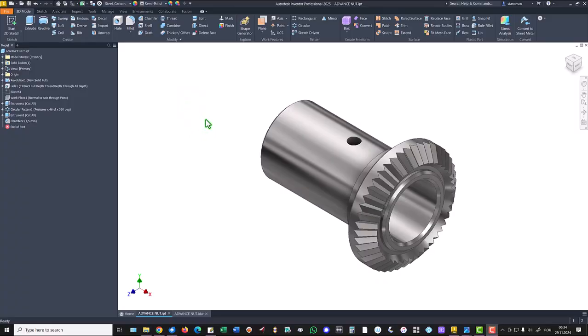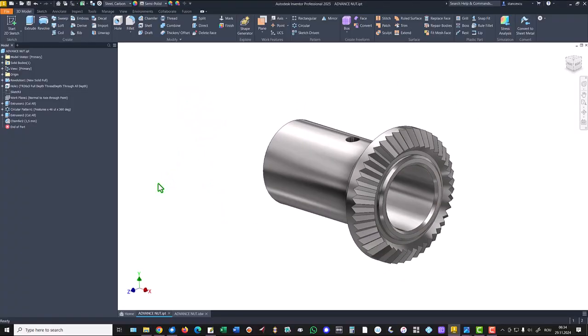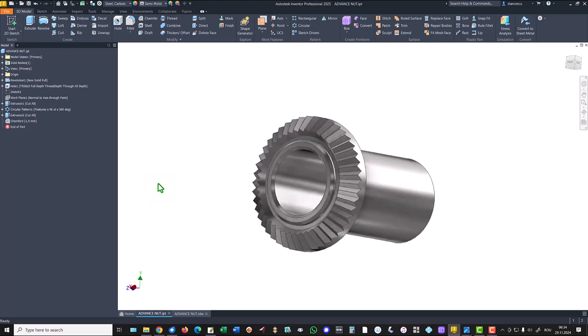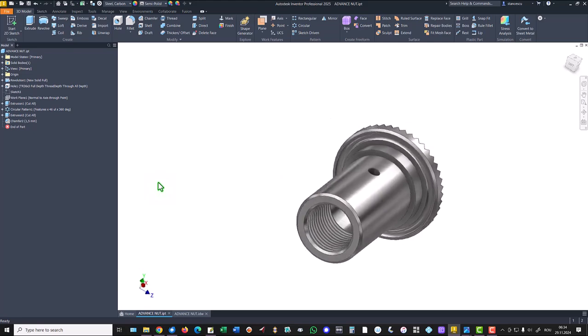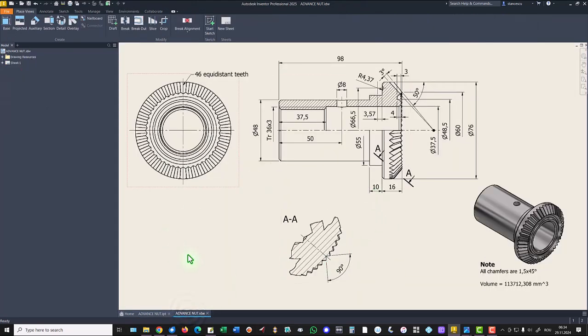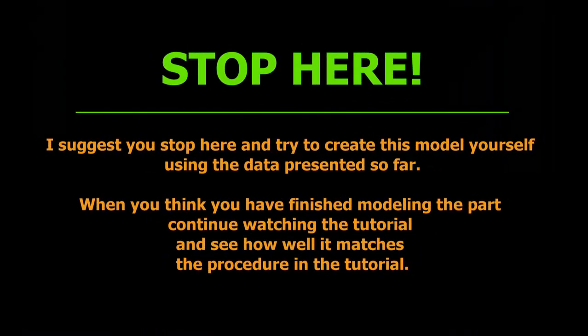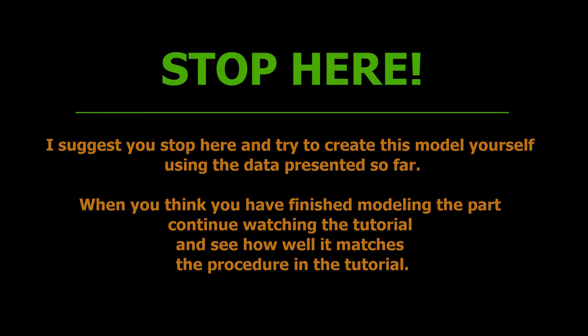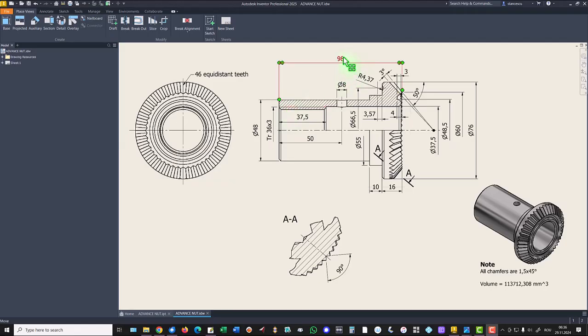Hi my friends, today we model this part. You see it has some teeth. The drawing is here. You see this distance of 98, diameters and shape.